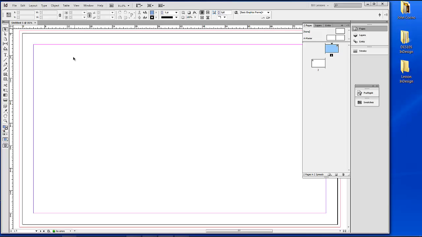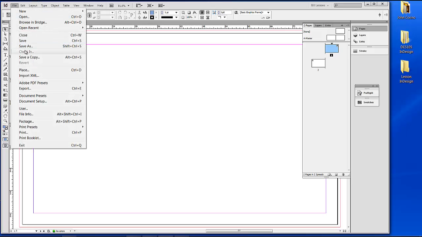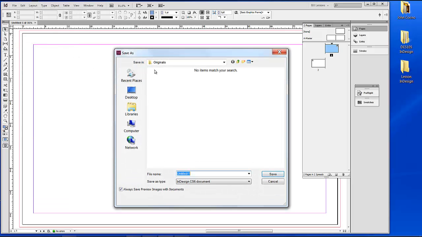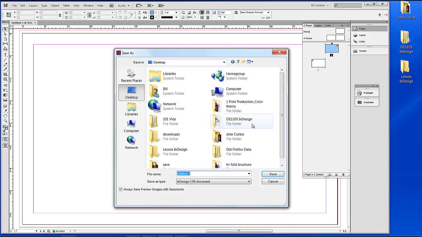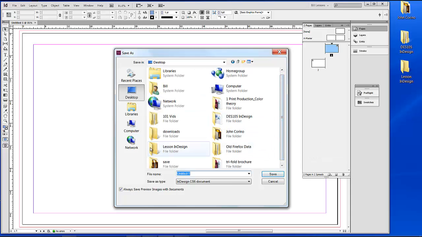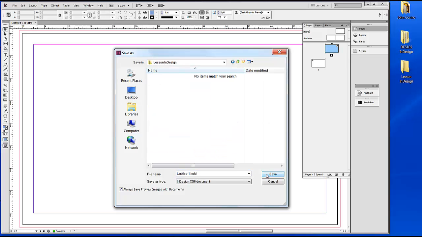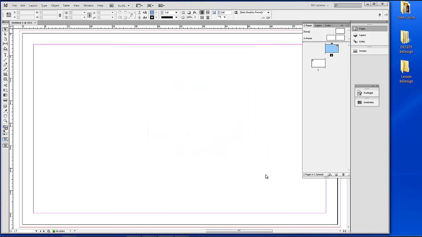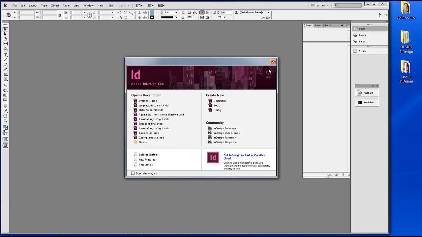Now, this is just a number. I put no size into this thing. So I'm going to actually save this. I'm going to go File, Save As, and go up to my desktop and find, where is it? In Lesson in Design. There we go. I'm not even going to name this. I'm just going to hit Save. That was the first thing that we did. All right, and I'm going to close that. Now we're back to this.